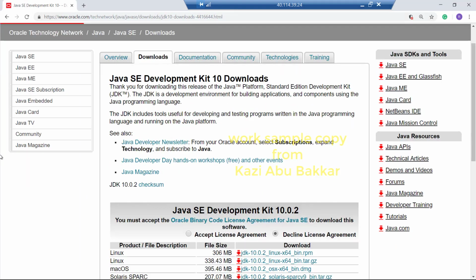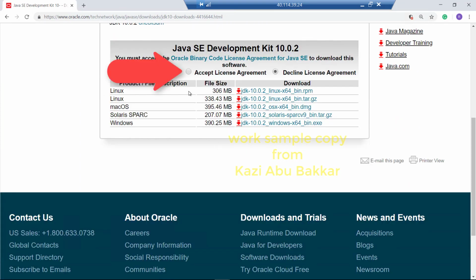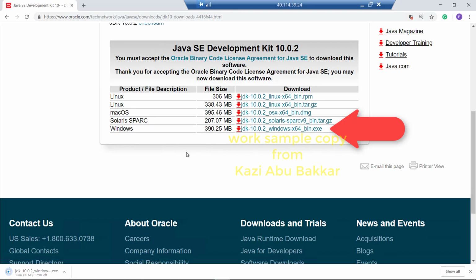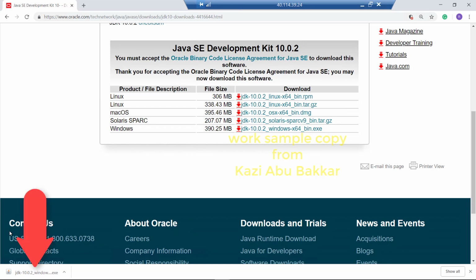Here you're on the Java SDK download page. First, accept the license terms and click on this link for the Windows installer package. The actual file size is 390 MB, so it may take a few moments to download depending on your internet connection speed. Okay, now you can see that the installation file download is complete. Let's open the installer by clicking on the file. Click Run and install the JDK.